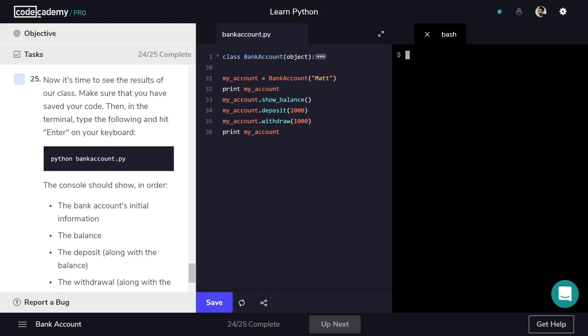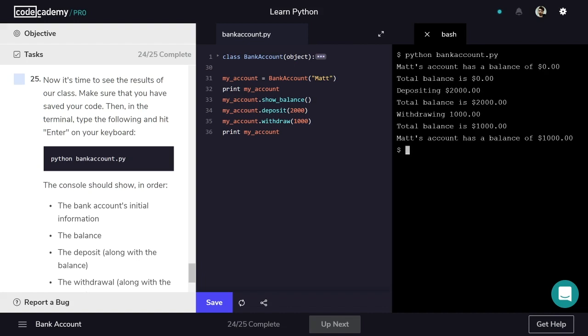Let's check our output. You can do that by typing in python bankaccount.py, then hitting enter. If you haven't been regularly saving and running your code, you might need to fix some errors before getting anything to show up here. If everything is working fine, you'll see the bank account's initial information, the balance, a deposit, the balance again, a withdrawal, the balance a third time, and then the bank account's most recent information.